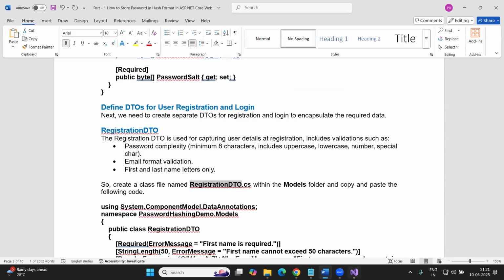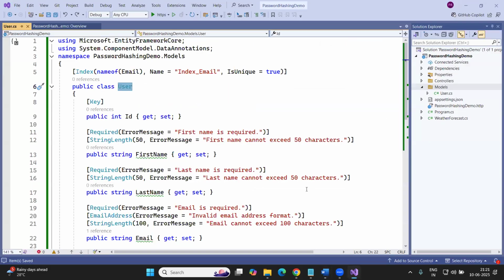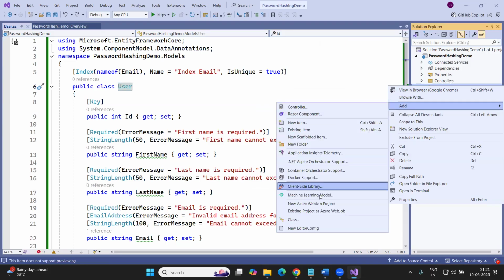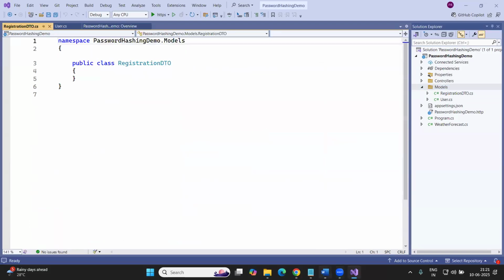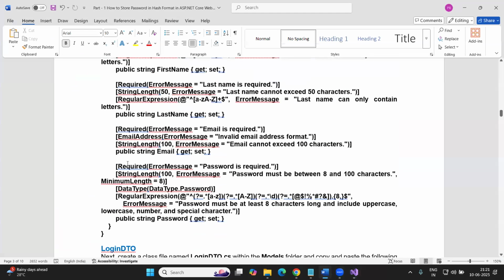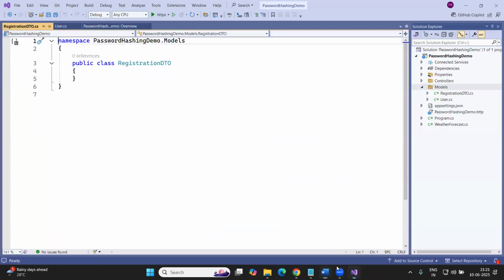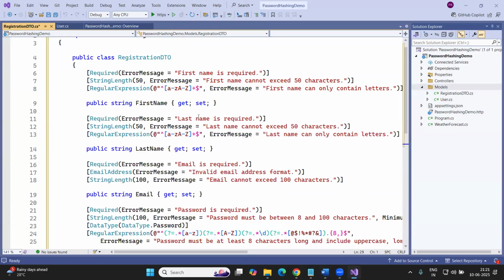Data transfer object. Whatever data we want to transfer between the client application and our server application, for that purpose we need a DTO. You can create a separate folder for DTOs, but for the time being, I'm creating all the classes within the models folder. So, the registration DTO.